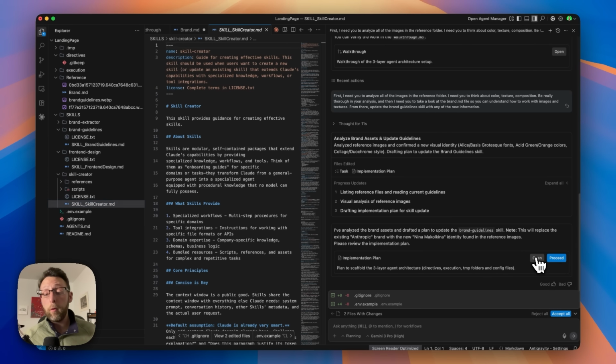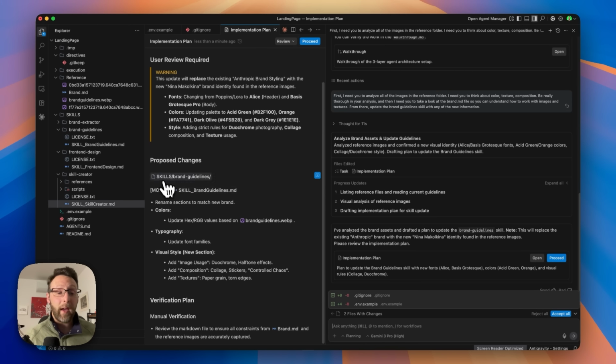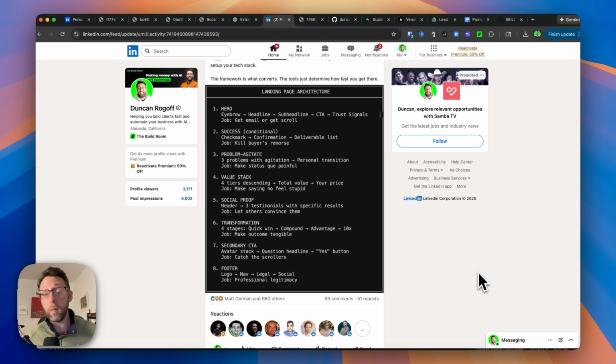Something super powerful about Anti-Gravity is that it actually creates these implementation plans for you. You can go ahead and read through this as a human to decide whether or not this is how you want the system to behave. You can see it brought in the fonts and the colors, any of the styling and things like that, and then it's proposing the changes to modify the brand guidelines to accommodate any of the things that it just found out.